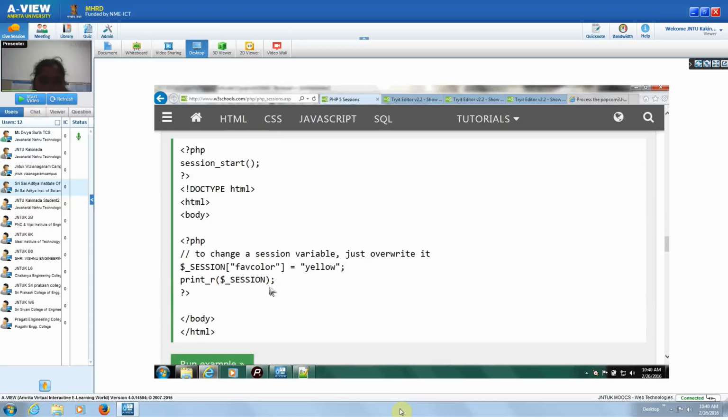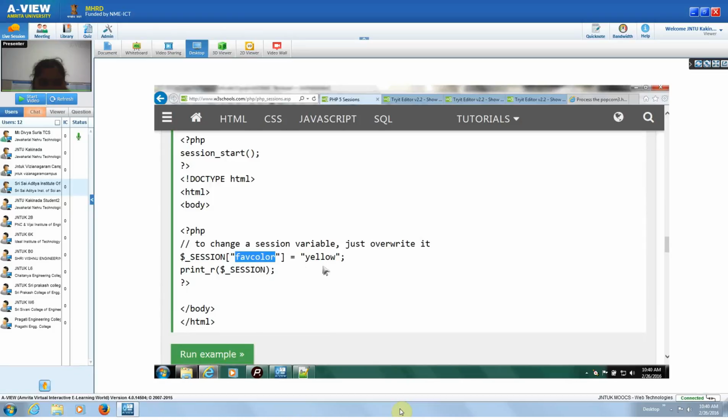Here you already set your favorite color to green, but if you want to change that, you just assign the value: $_SESSION of favorite color is equal to yellow. If you assign that and print, the value will be modified, and you get that wherever you use the favorite color.